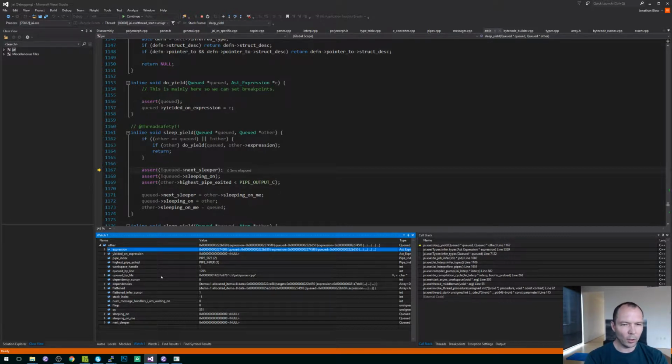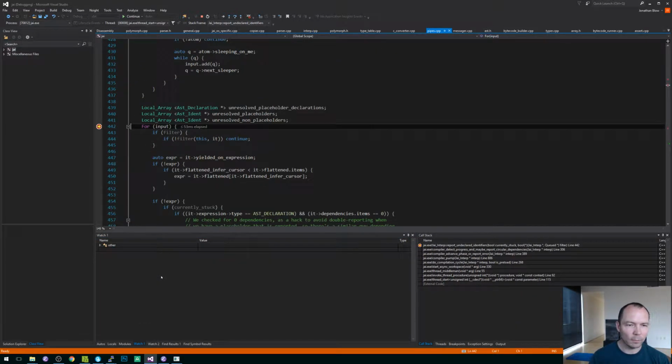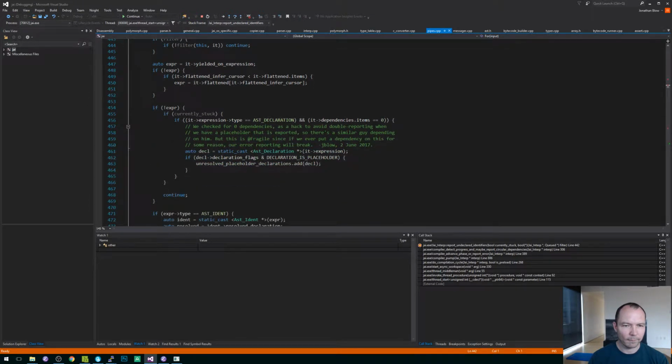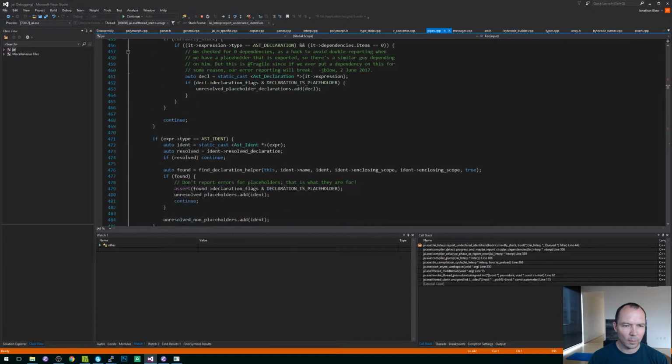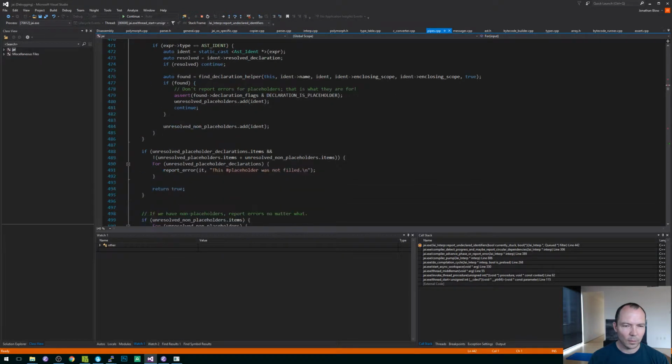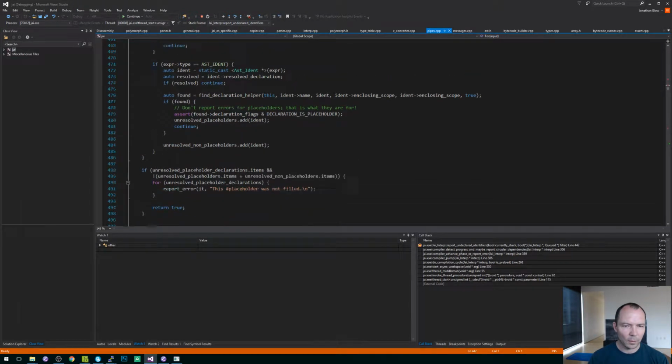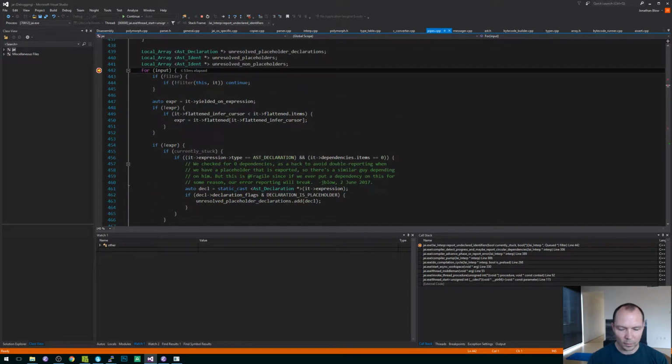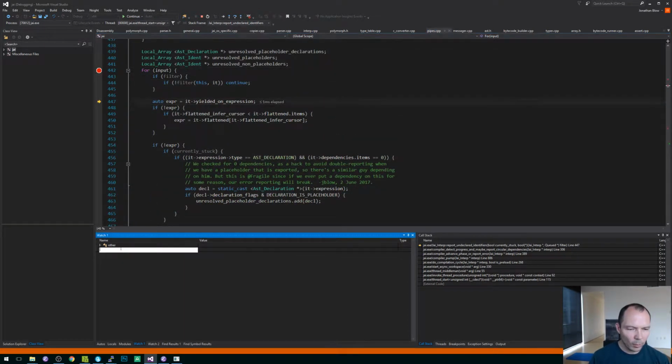So here we're yielding on another, so this sleep yield is a new kind of yield that got added a while back, and the error reporting isn't handling it. So what we can say is, if we're sleeping on something, so we should be sleeping on something.